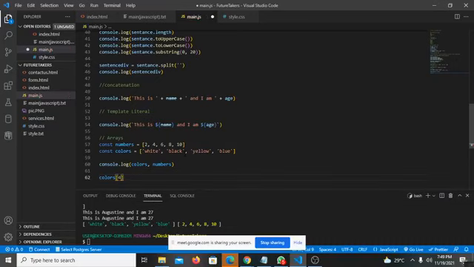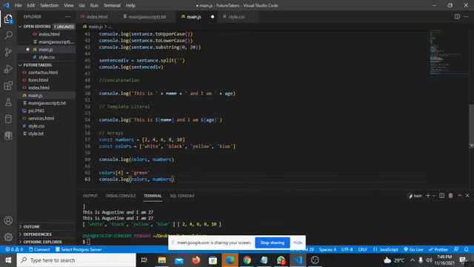So what value do I want to add at index 4? I'm going to write green. That's what I want to add. If I save this and try to console.log the colors array again, but this time I want to console.log only the colors array, I don't want numbers.